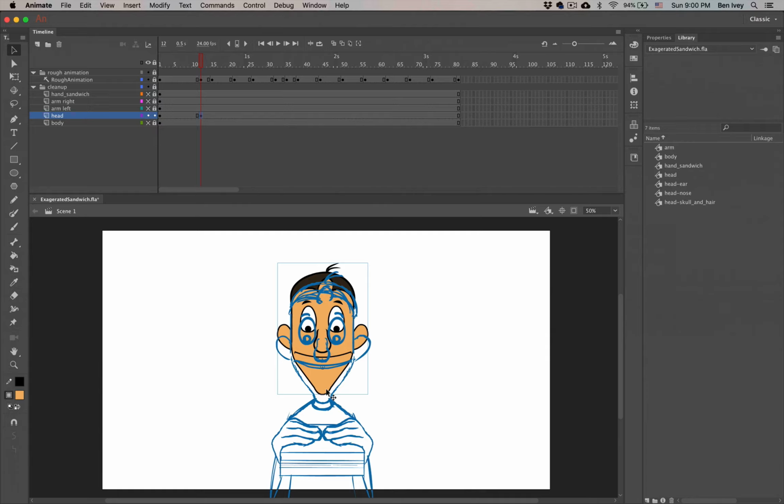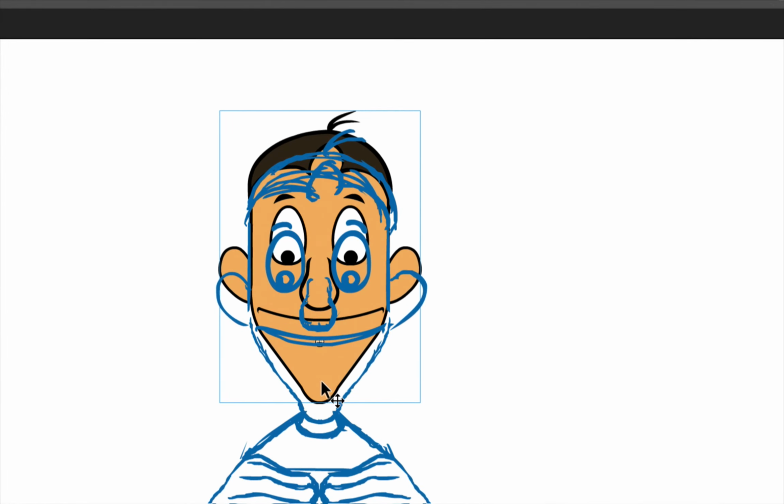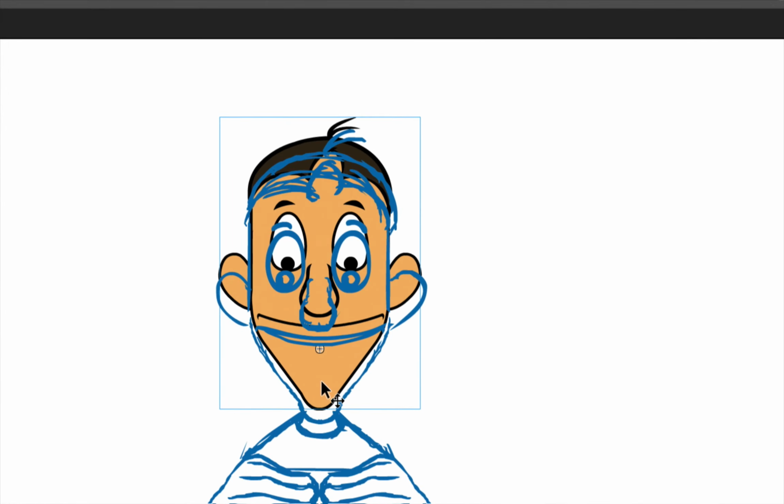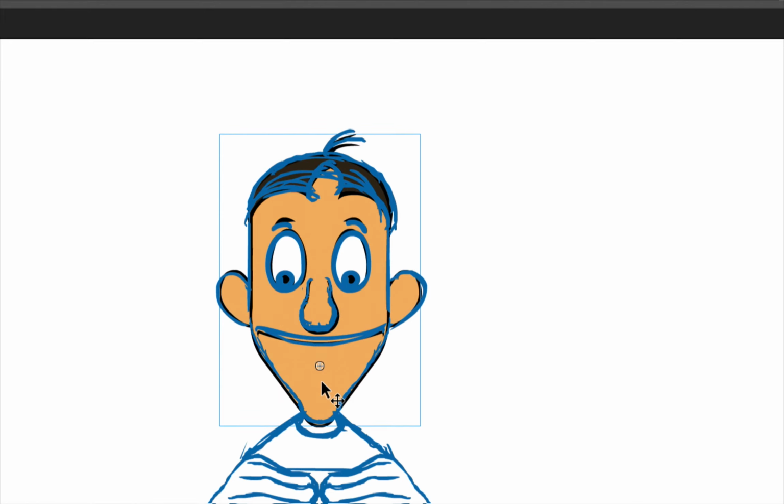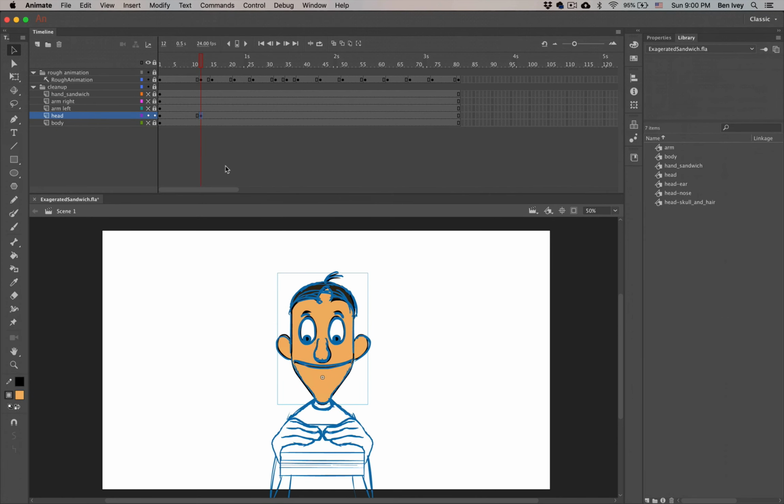With that done, we can go down to our animation, select the head. I'm going to use my arrow keys to nudge it down till it's nice and roughly into place. So there it is, into place there.